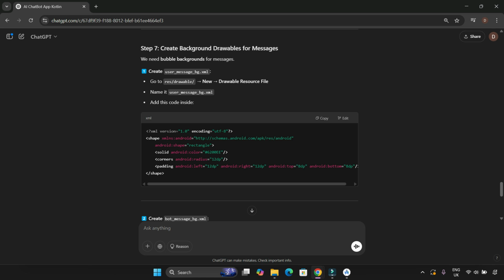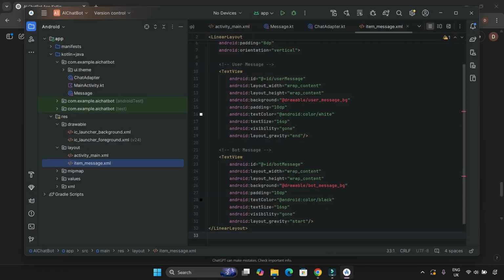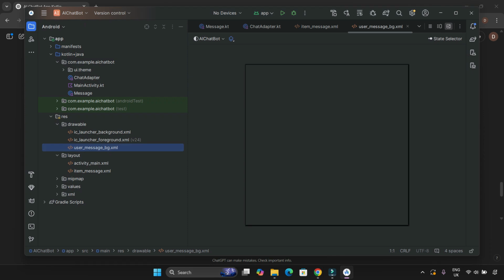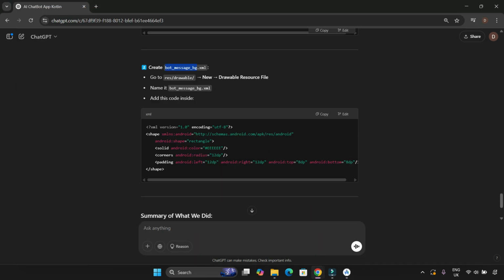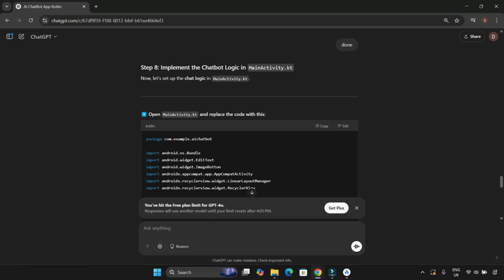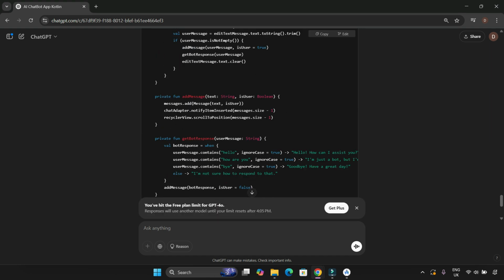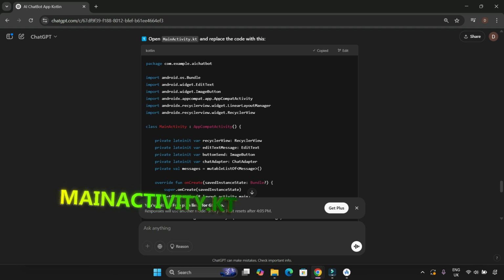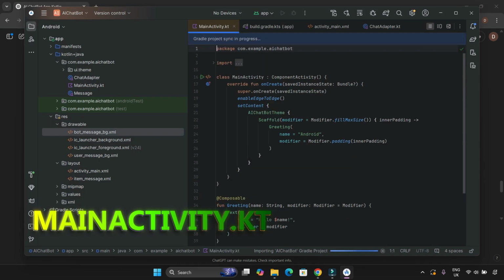But that wasn't all. ChatGPT wanted me to go further and create two more XML files for the user and bot message backgrounds. These files are responsible for creating the background for texts sent by the user and by the bot. So I created the user_message_background.xml and bot_message_background.xml files and pasted the respective code in each. With the UI and structure in place, the last big step was to work on the MainActivity.kt file.